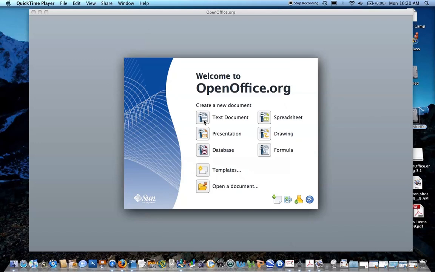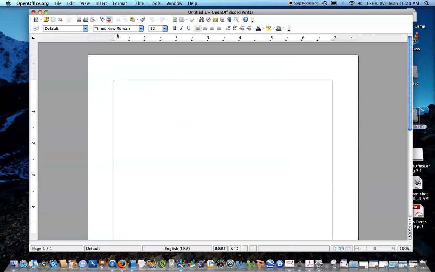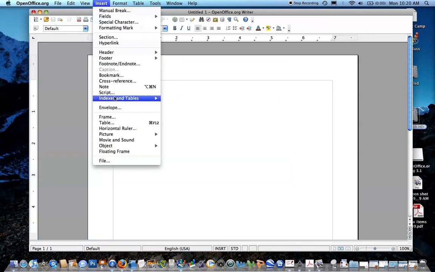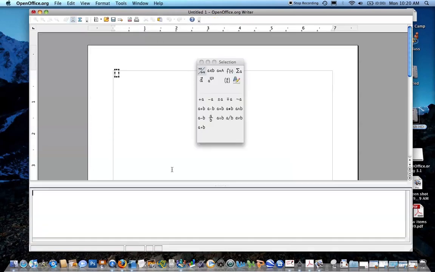I'm just going to start a quick text document. I'm at the beginning of OpenOffice again. It'll open up Writer for me, and I'm going to insert an object and a formula. And what happens here, a couple of things appear. I have a new dialog text box at the bottom, and that's my equation editor. And I also have a selection user interface, and that's where I can select all of the different types of formulas that I might want to use inside my text document.